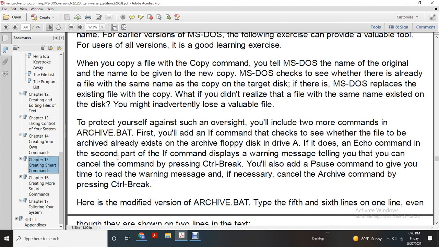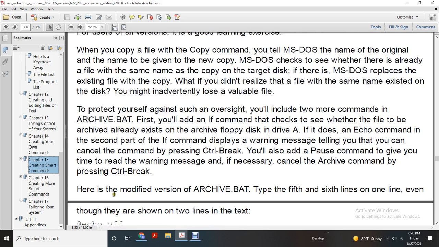To protect yourself against the oversight, include two or more commands in the archive batch file, where you add a command to check whether the file to be archived already exists on the archive floppy disk in drive A. If it does, an echo command displays a warning message telling you to cancel the command by pressing Control-Break. You can also add a pause command to give you time to read the warning message.